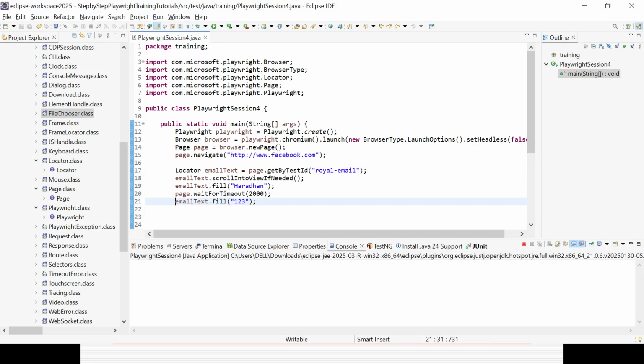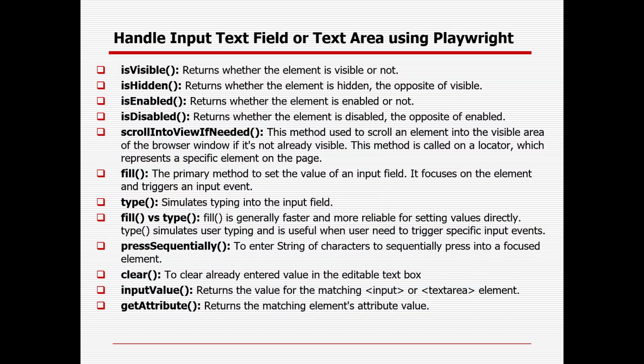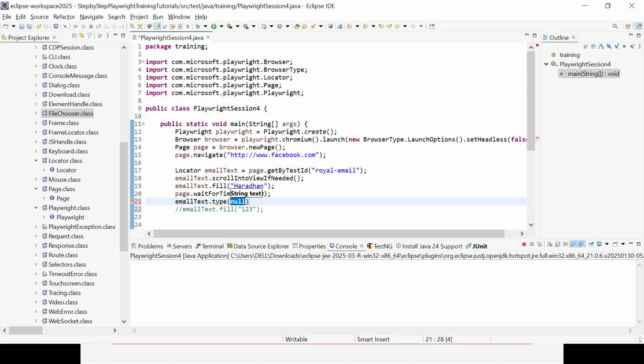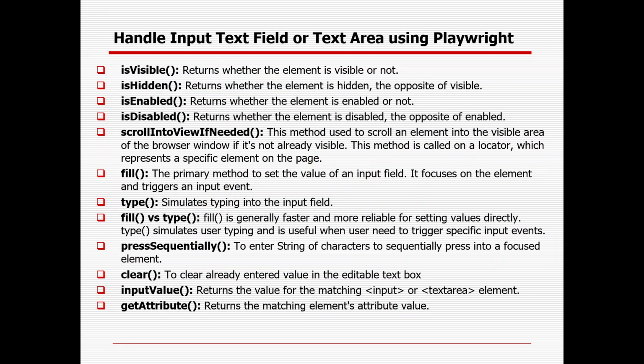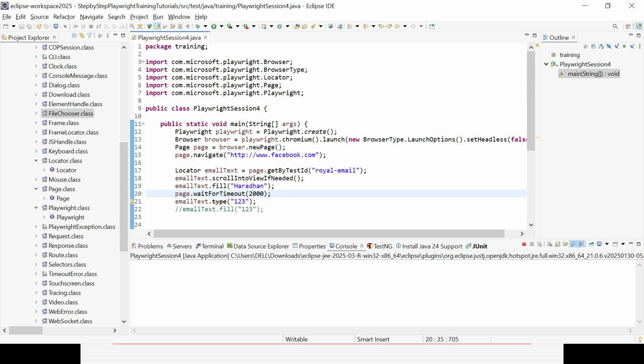In case you want to add some value, there is a method available, which is already deprecated now, dot type. It will add the value, say 1, 2, 3 again, instead of removing or clearing the existing value. Type simulates typing into the input field. Whatever is already there, it will not remove, but it will simply add the value. In case nothing is there, it will simply add 1, 2, 3. But in case something is already there, it will just add after that.